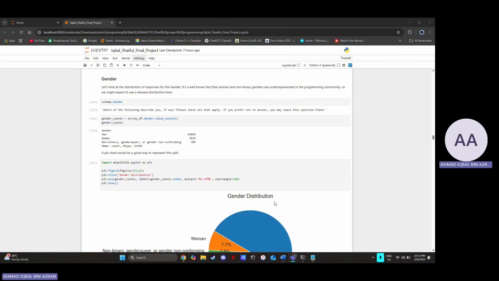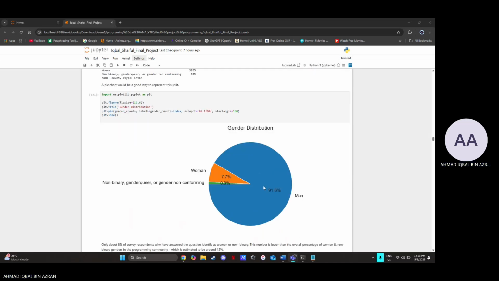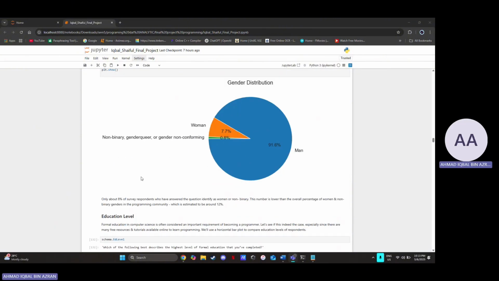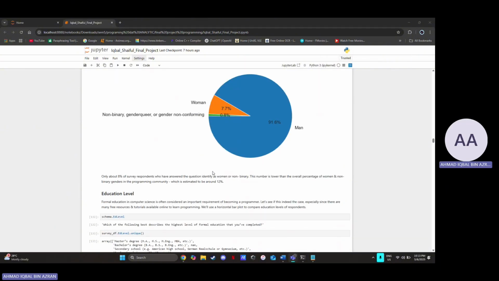We use a pie chart to represent this. As you can see, this is the result: men, women, non-binary, and so on. Only 8% of survey responses answered the question and identified as a woman or non-binary. This number is lower than the overall percentage of women and non-binary genders in the programming community, which is estimated to be around 12%.